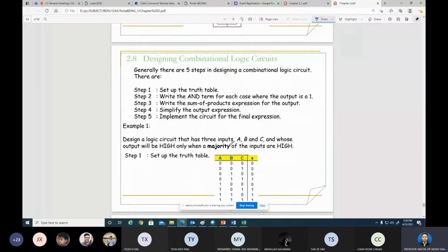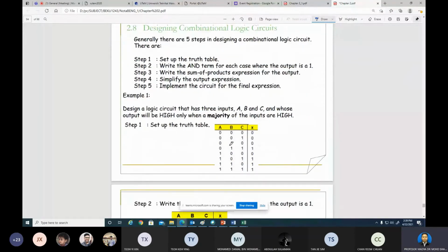Okay, next is designing combination logic circuits. This one I will go fast because it will be the same as in chapter 3. The title of chapter 3 is also combination logic circuits. Actually this is the steps. We have 5 steps in designing a combination logic circuit.